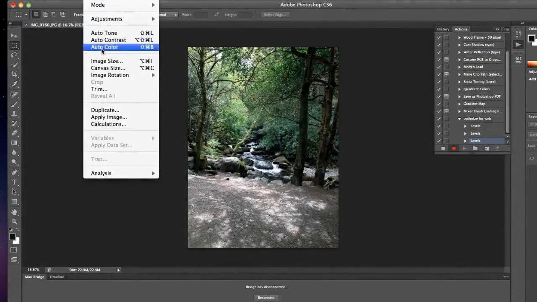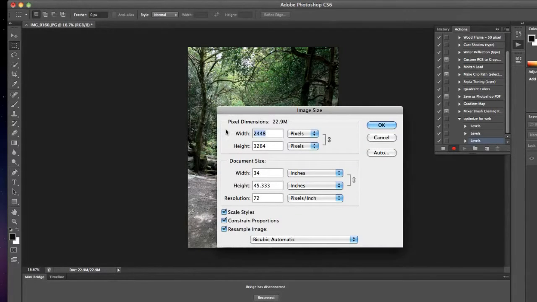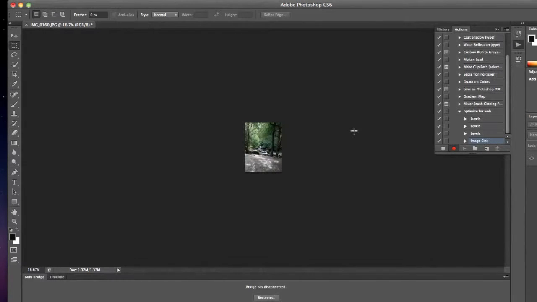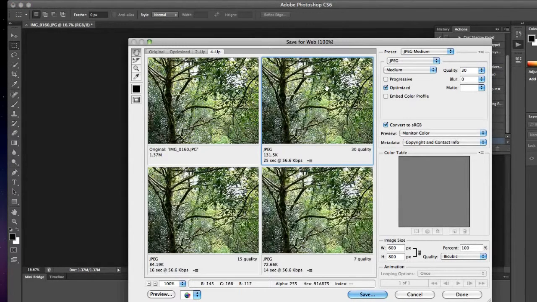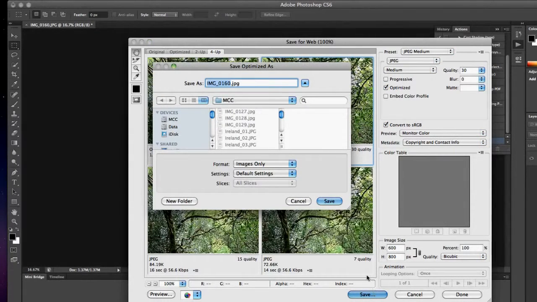Next thing I'm going to do is go into my image size, and set it to maximum width of 600 pixels and maximum resolution of 72. I'm okay with that. Alright, and then I'm going to choose File, Save for Web, and I want to select it as a JPEG. Medium quality is what I'm looking for, and hit Save.